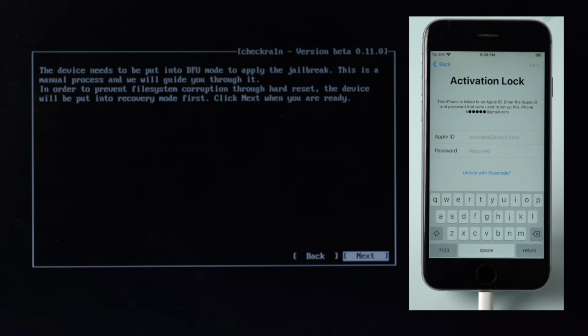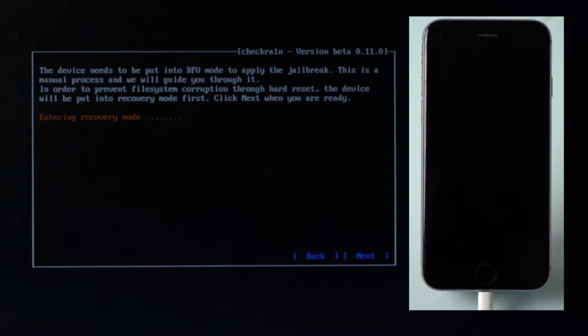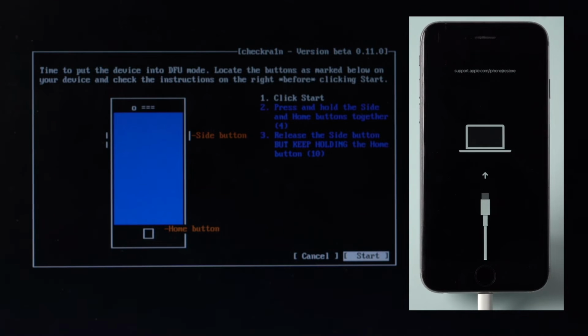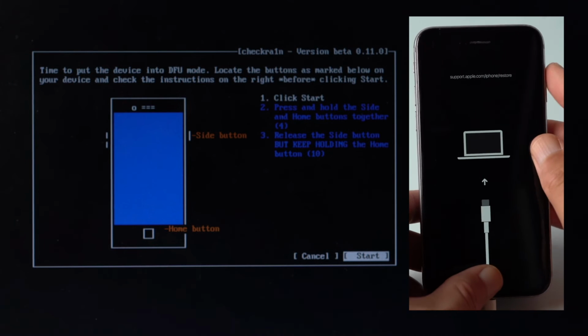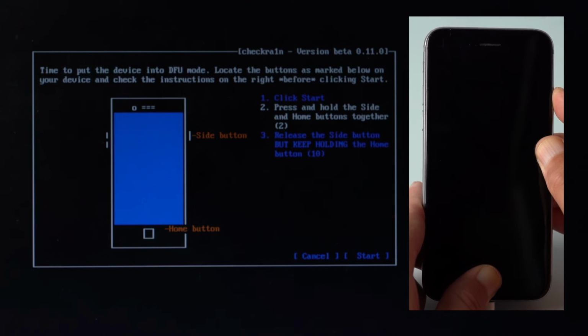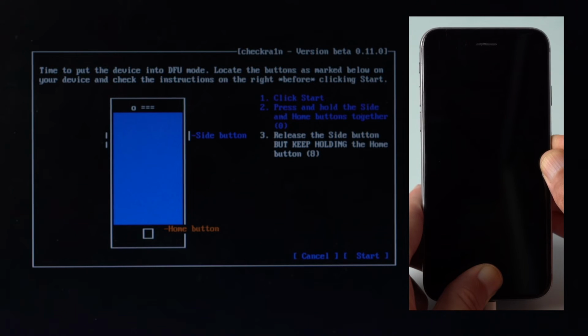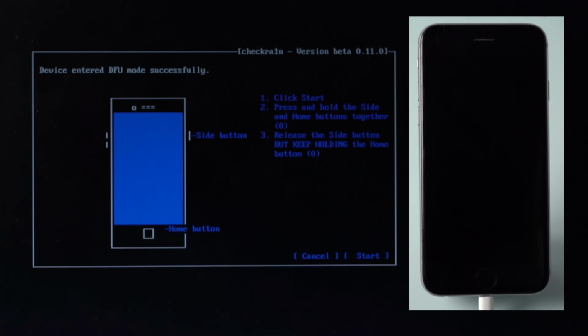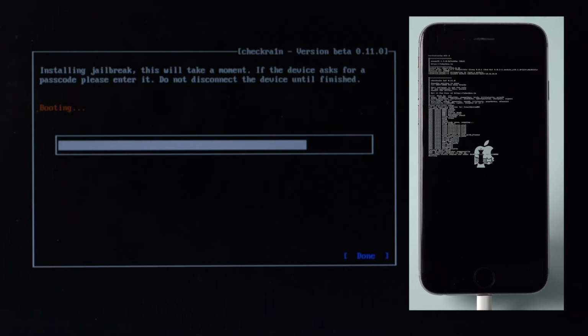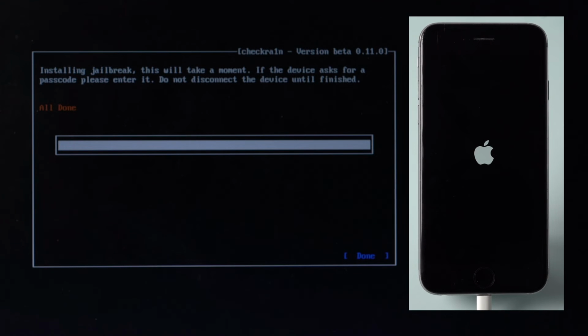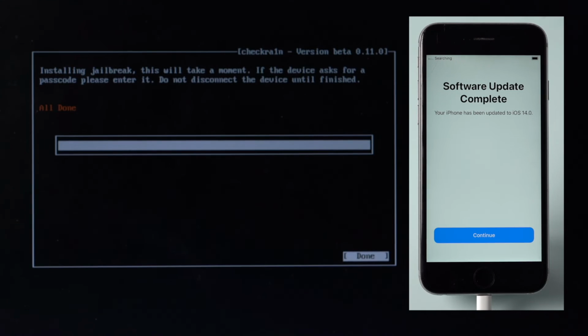To jailbreak your iOS device, checkra1n requires your device to be in DFU mode. Select next and the program will direct you to DFU mode. Check the next option and checkra1n will automatically put your iOS device into recovery mode first. Select the start option, and then follow the instructions on checkra1n to put your iOS device into DFU mode. After your device enters DFU mode successfully, checkra1n will automatically jailbreak your device. When the jailbreaking process is completed, select done and unplug the USB flash drive.